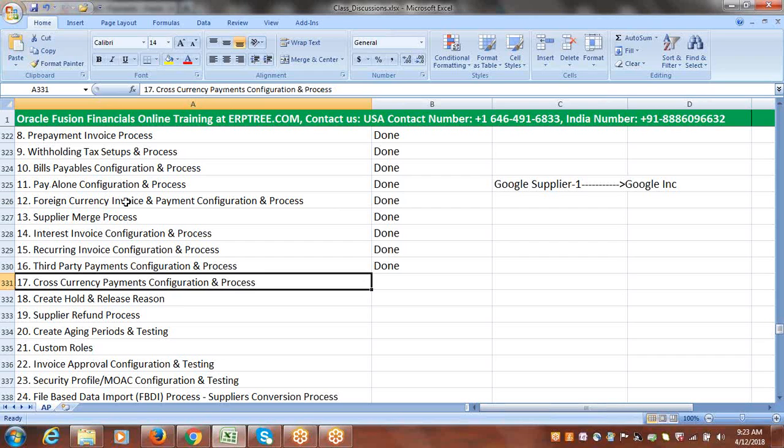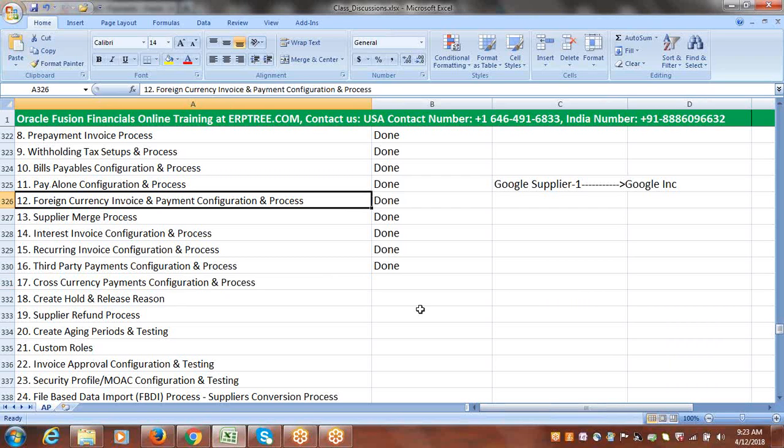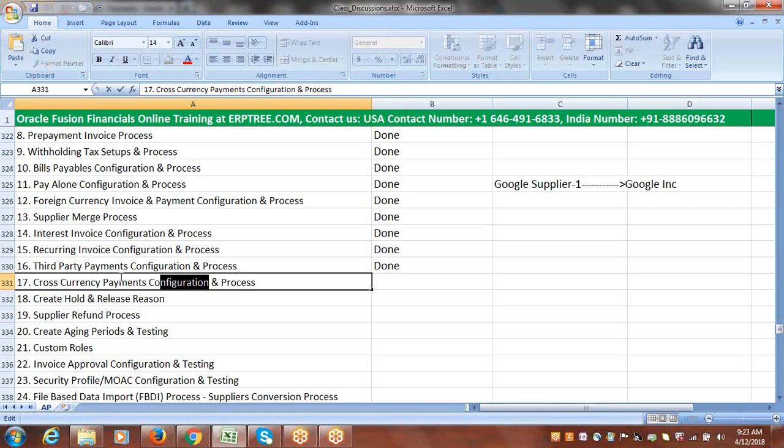In foreign currency invoice creation, what setups we completed: we defined daily rates and bank account level. We specified the bank account is a multi-currency account. The same we have to do. At the time of invoice creation, whatever currency you select as invoice currency, the system will default the same as payment currency, but you have to override and select a different currency. We'll see that. Say cross currency payments.